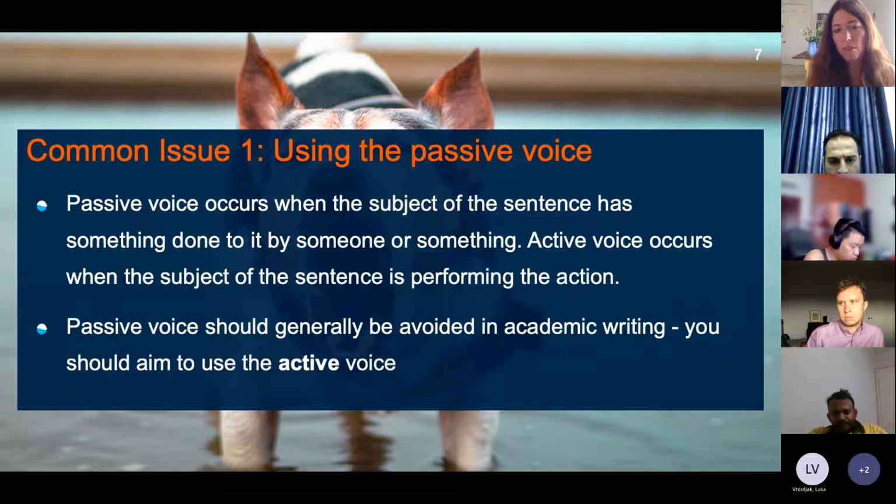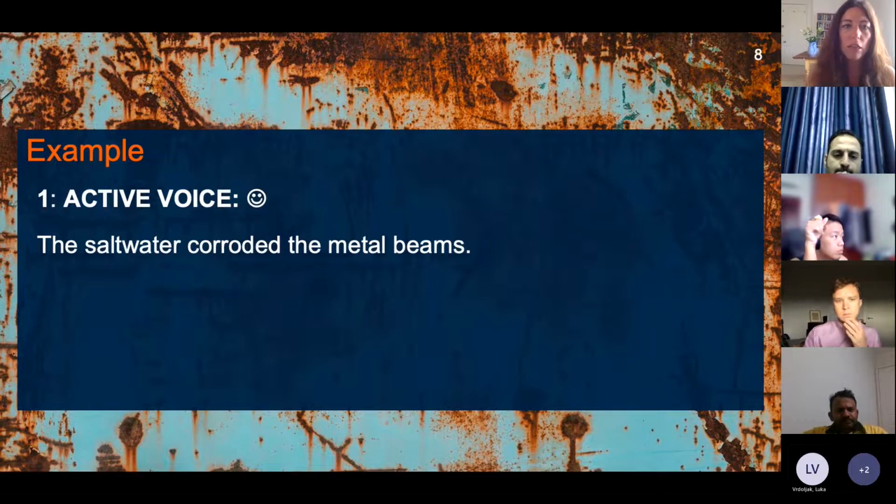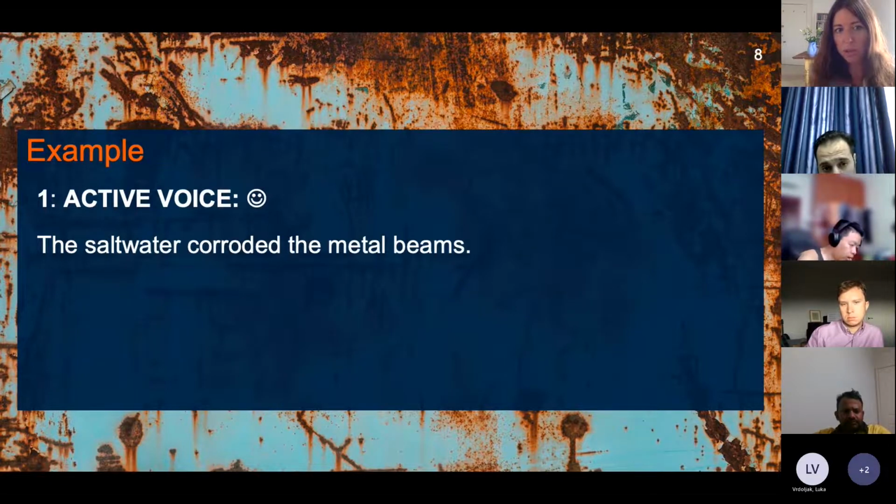So here is an example of good and bad practice in this area. It's a very simple example, and it could come up in more complex forms when you're writing. This is the active voice, the first sentence here, which is the one you should aim for: the salt water corroded the metal beams. The salt water is performing the action of corroding the metal beams. That's a good way of writing, because the subject of the sentence, salt water, is performing the action.